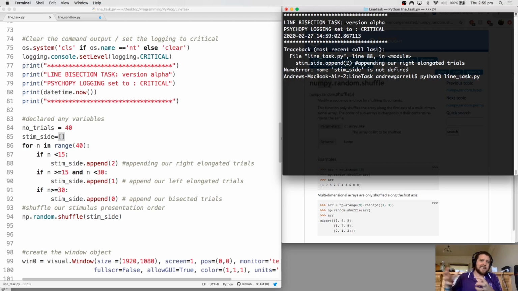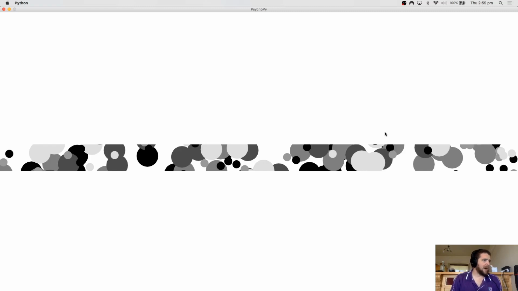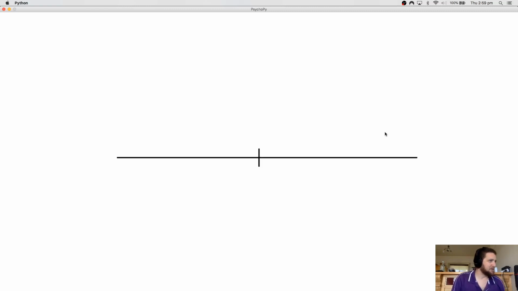So what it does at the start is it creates the array and then fixation cross. Oh, I reckon that was left longer. Oh, not sure. Left longer, this is really hard. That looked like a bisected, I don't know. Left longer. It's really difficult.